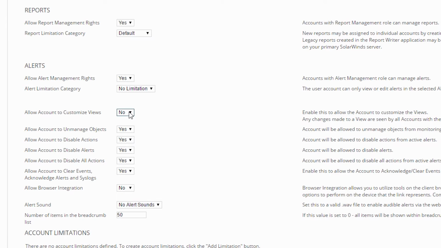It's just too easy for users who don't understand what they're doing to mess up views for other people without realizing it. If people want to create their own reports, great. But for the most part, I tend to let the Orion administrator be primarily responsible for managing views. Should the user be able to unmanage objects?